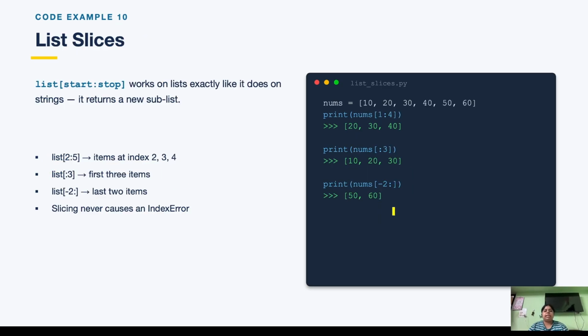Let's talk about list slices. When you want to slice, what do you understand by slice? Basically, you have to see here, list[start:stop] works on a list exactly like it does on a string. It returns a new sublist. Understand the fact, whatever range you provide, it will create a sublist in that way. The way we talked about slicing in strings, it similarly works in a list.